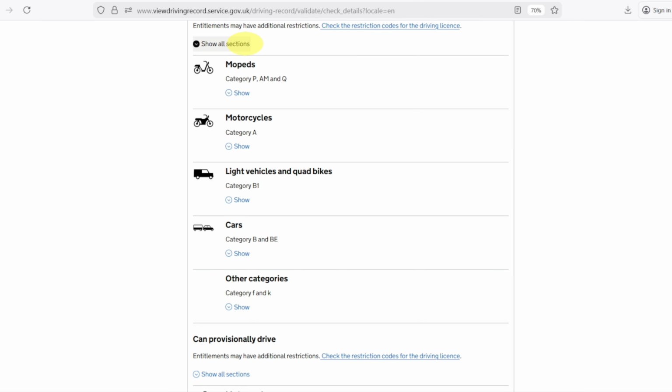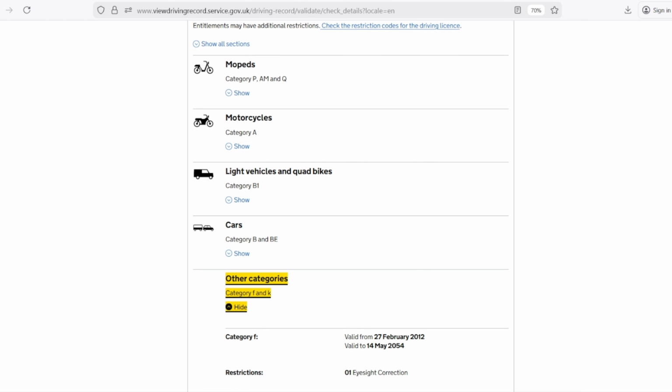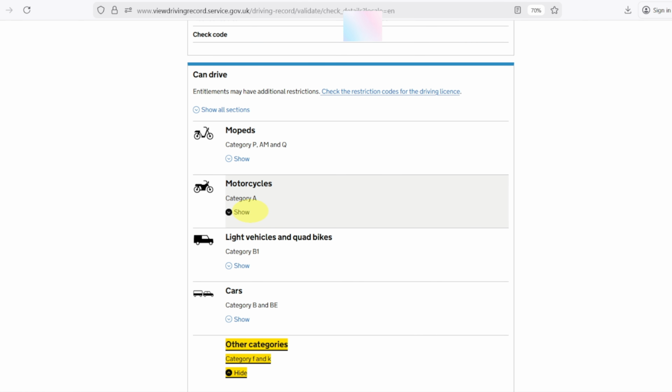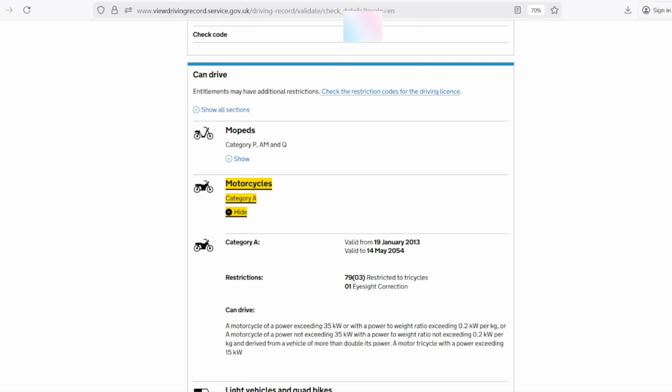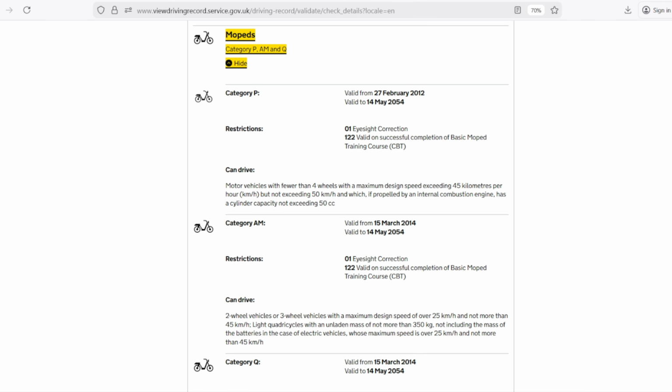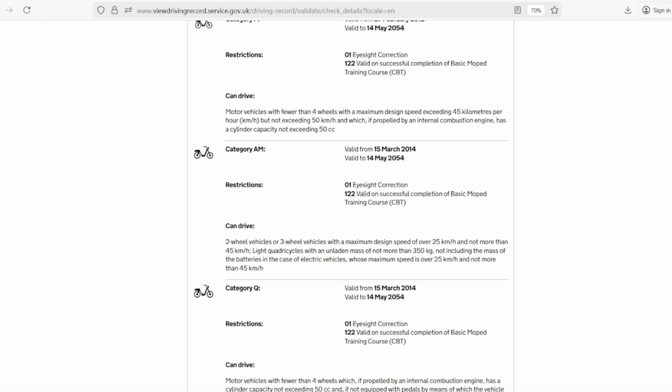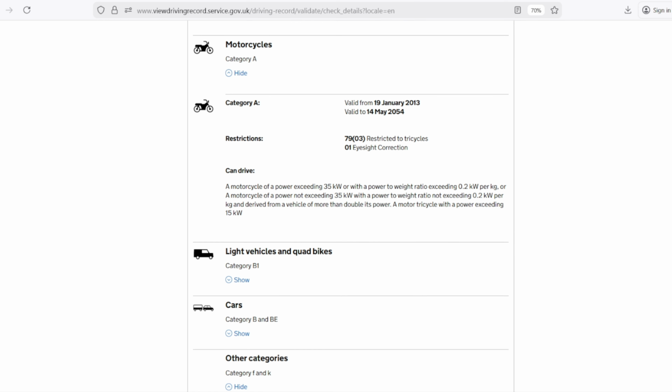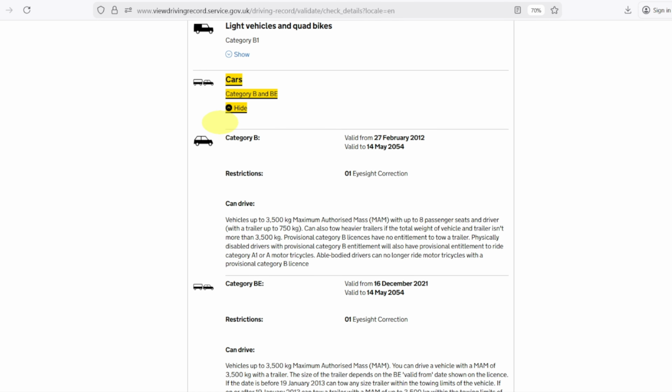This also explains what they can drive. So if that person is saying that he can drive a bus, and it doesn't say over here that they can drive a bus, then they can't drive a bus. Over here they also say what kind of motorbikes. So even if you're hiring someone for a delivery driver job or anything, this is where you will check the details of what they can drive. For the cars, this explains category B, category BE.